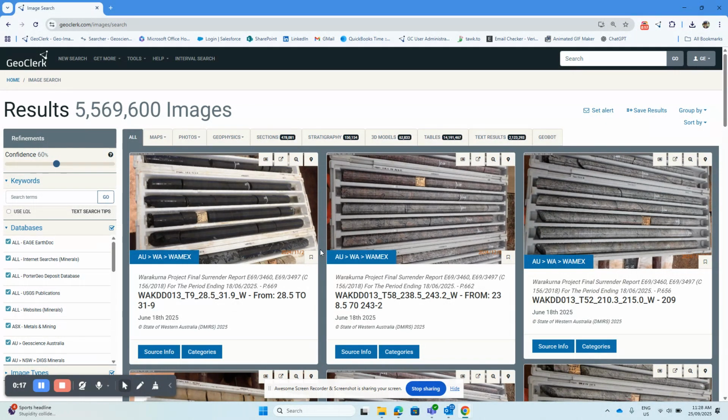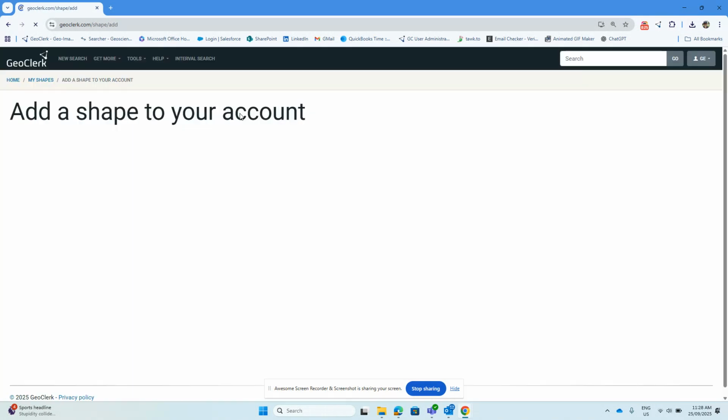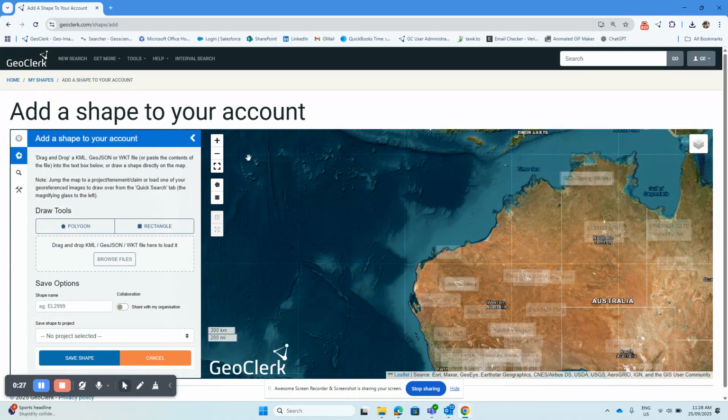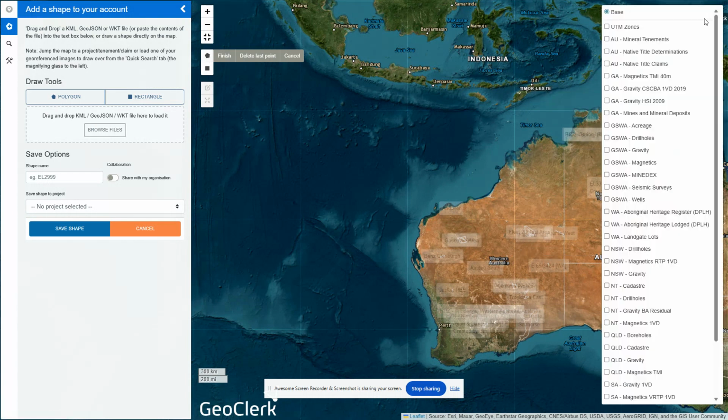One of the simplest ways is to just create a shape by drawing it on a map. So we go over to My Shapes, scroll down to the bottom of the list, click Add a New Shape. That'll open up the spatial viewer. We can get that to full screen size now and keep all the menus on the left. And we just click on the little polygon where it says draw a polygon on the map. We can click on that, zoom into an area.